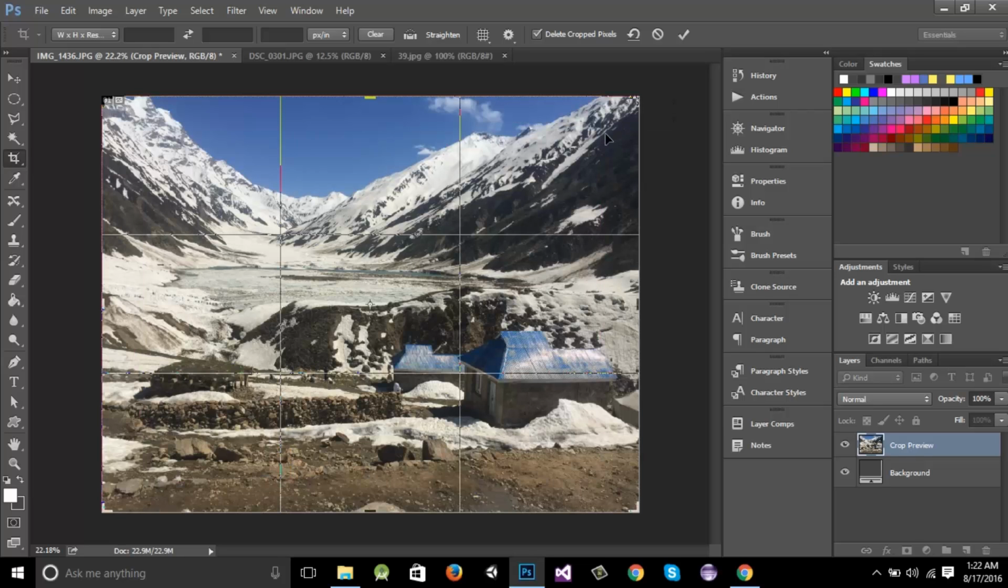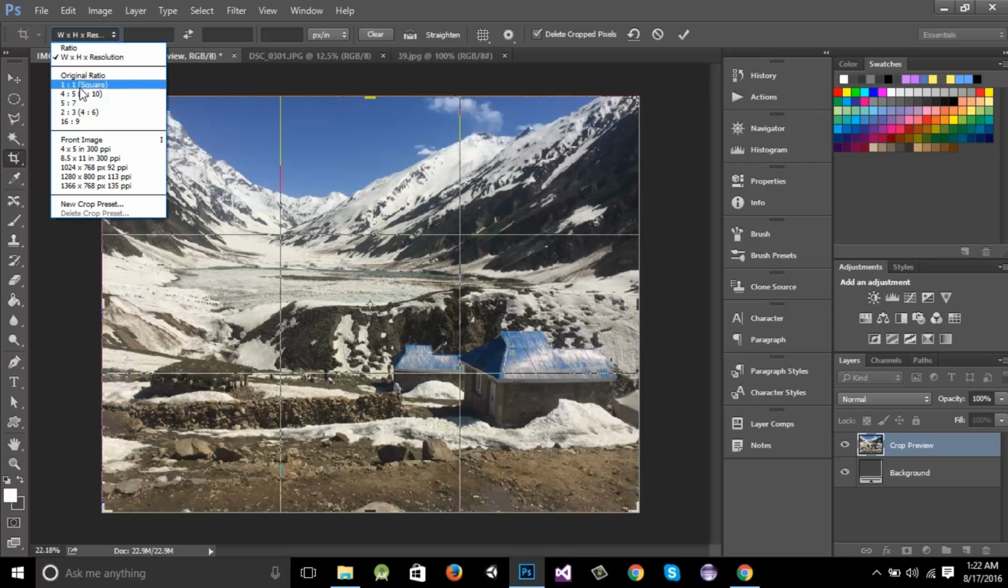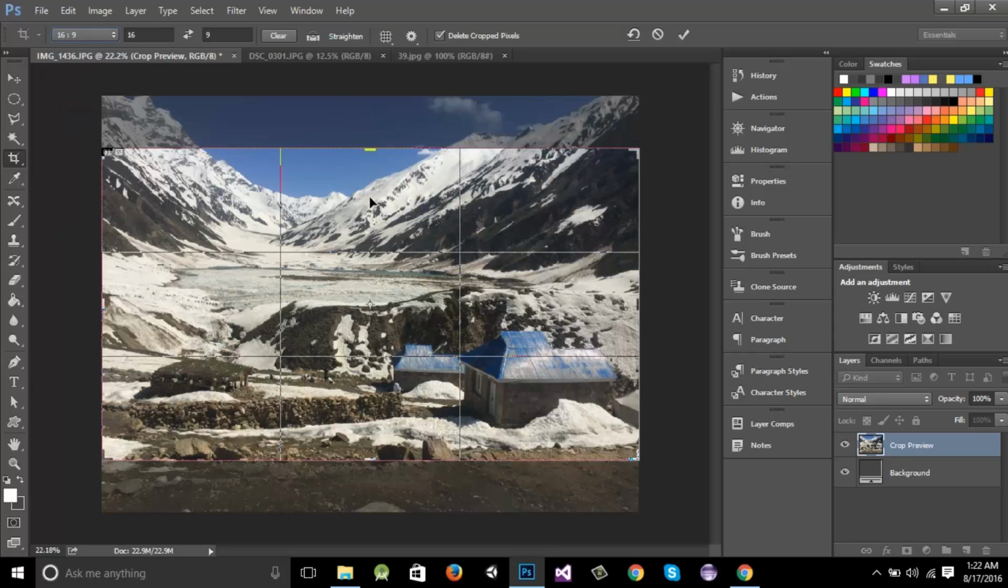If you want to crop your image to a particular ratio, but not the original ratio of the image that you are going to crop, you need to come right here and select the particular ratio that you want to crop with. If we want to crop this image with the ratio 16:9, I will select this ratio and you can see that it has been set to a 16:9 ratio.